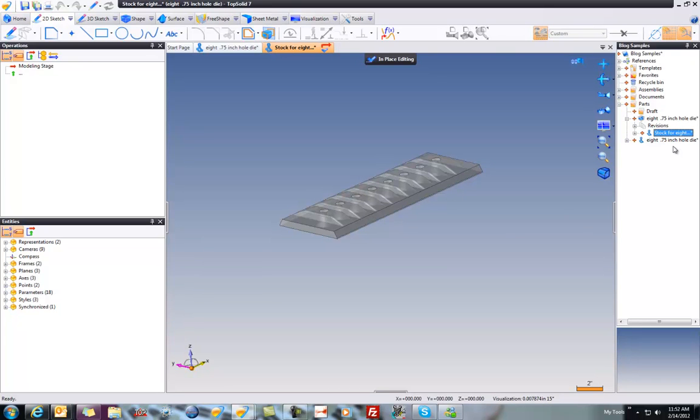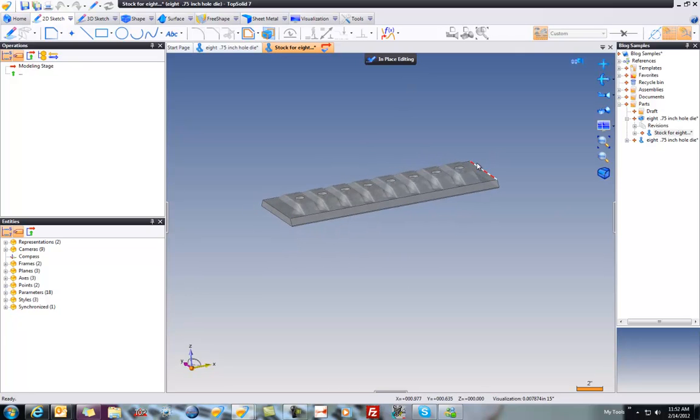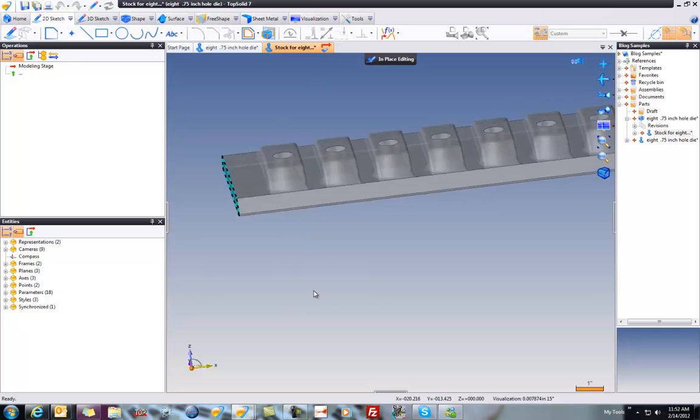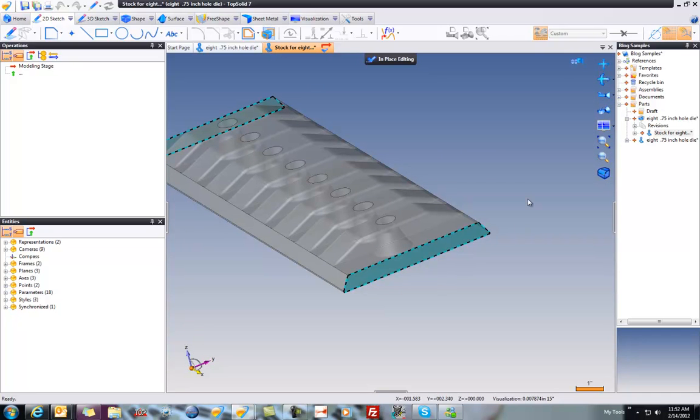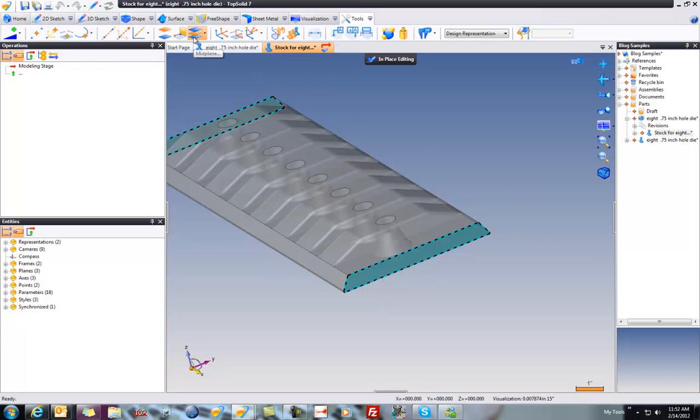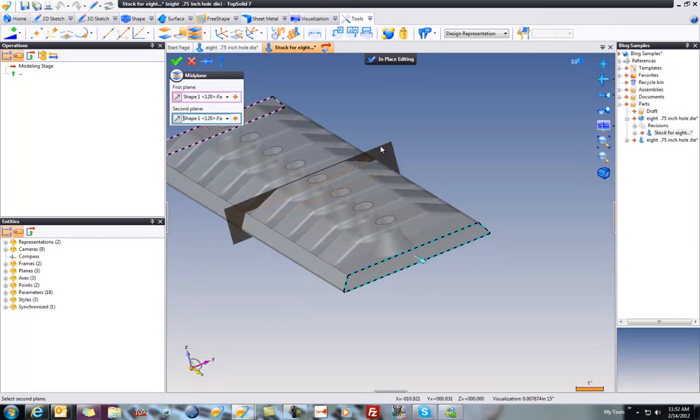We don't care. Now from here I would like to start drawing in the center of this block. I have no idea where the center is. That's okay. What I'm going to do is select that face, hold Control, and select that face. And I'm going to go to my Tools tab and choose a midplane. Like that, TopSolid 7 automatically creates a midplane based on those selections.